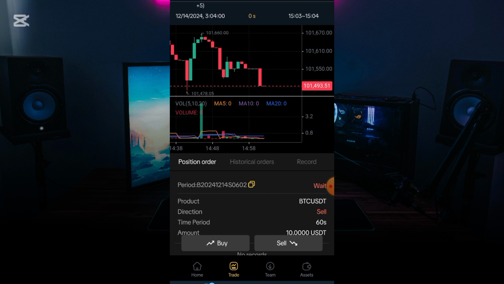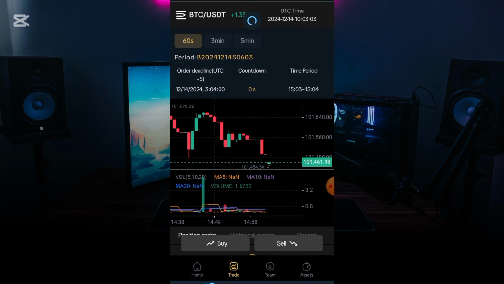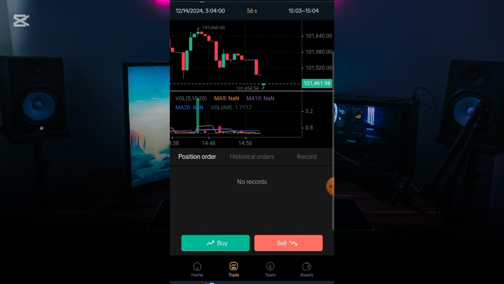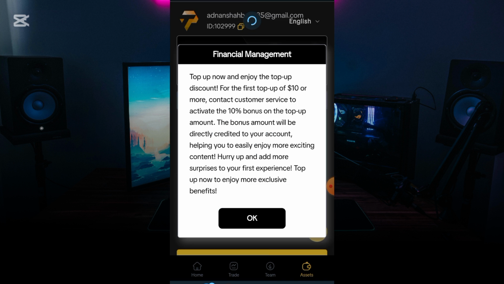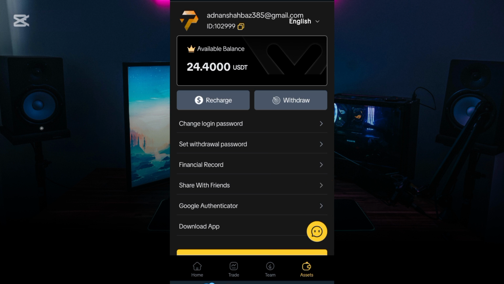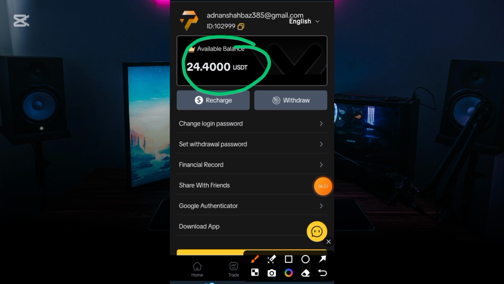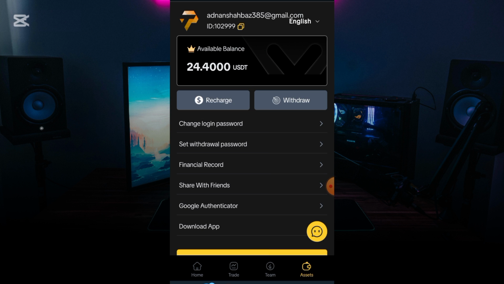Now you can see, friend, I refresh here. After refreshing, you can see that my assets have changed to $24. I successfully won this trade, and now my balance is $24. I am now giving you the details of how you can withdraw this amount. Before withdrawing, I need to wait some time.